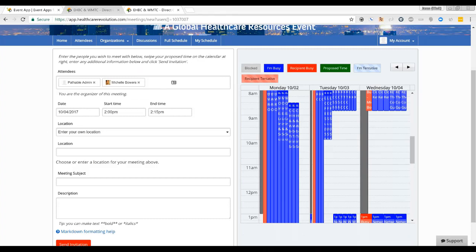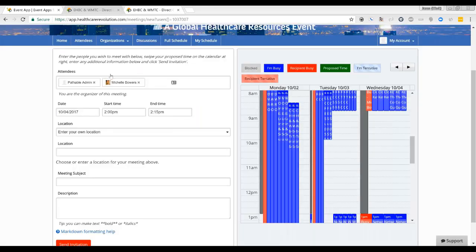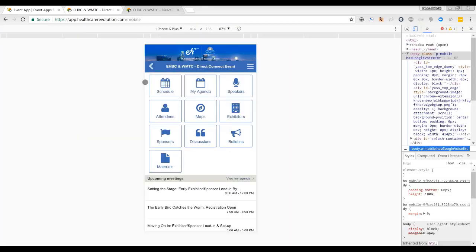Okay, so next thing that we want to talk about is downloading the app. So I'm going to flip over here now to our mobile web app. So it is right here. This is the mobile web app. So when you download the app, or if you come to app.healthcarerevolution.com/mobile, then you'll have access to the native app, which has all the same functions as the desktop does, just in a more bite-sized set of components.